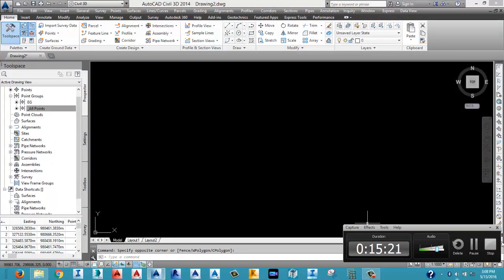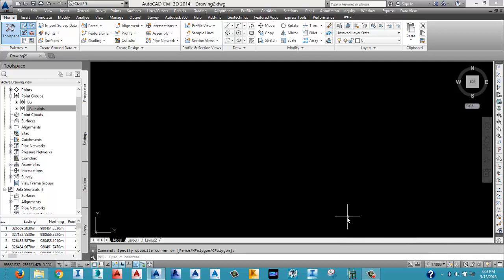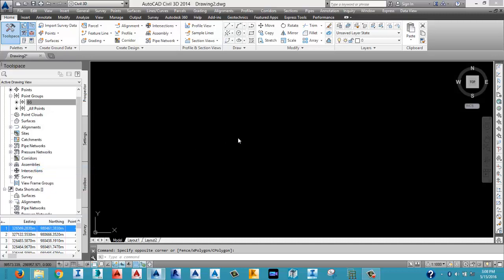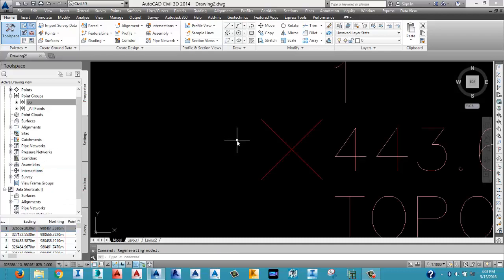Alright. So having done that, you have your point group created, but you don't have your points zoomed to in your interface. So how do you go about that? I'm just going to select one of the points and then tell my program to zoom to. It's just going to take me very close to where my point is.